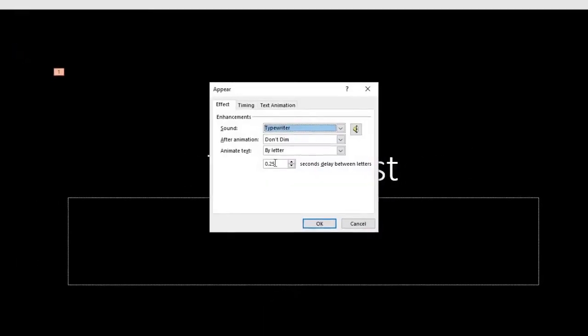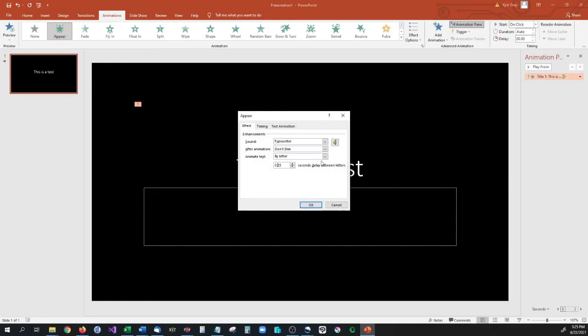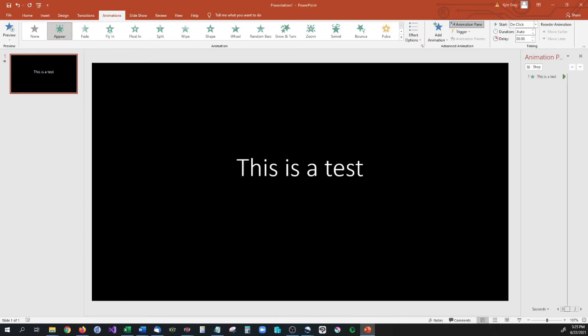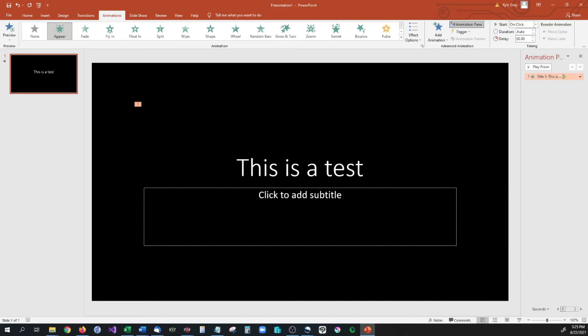You can change this to any speed that you want. If you want it to be faster, you can change this to 0.05. And as you can see, that goes much faster. So that is how you do a typewriter effect inside of PowerPoint.